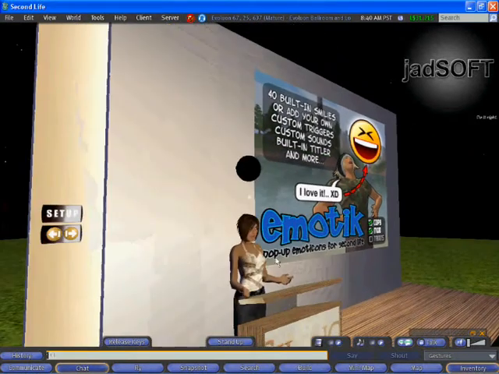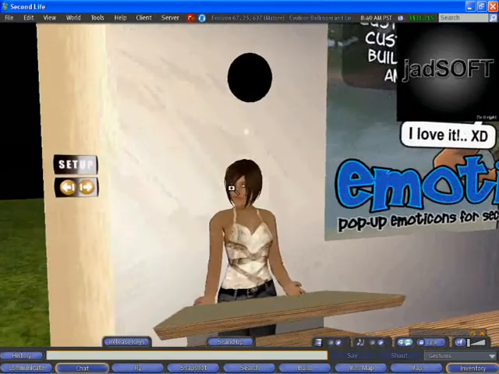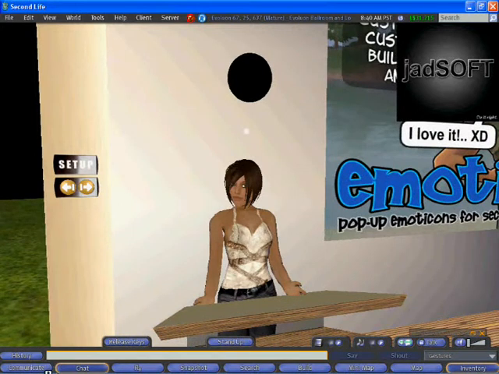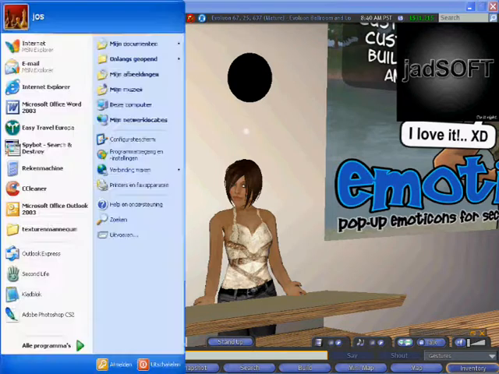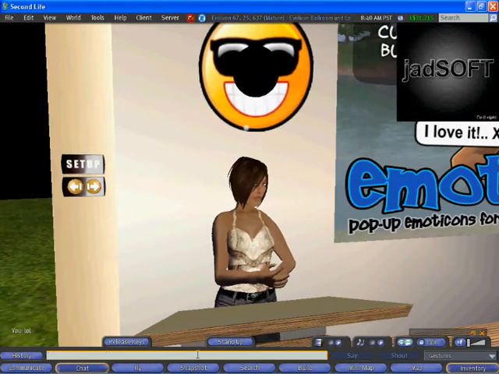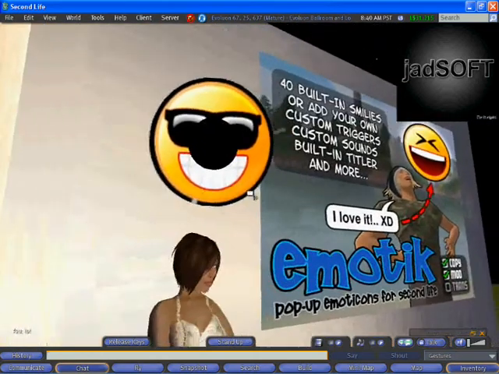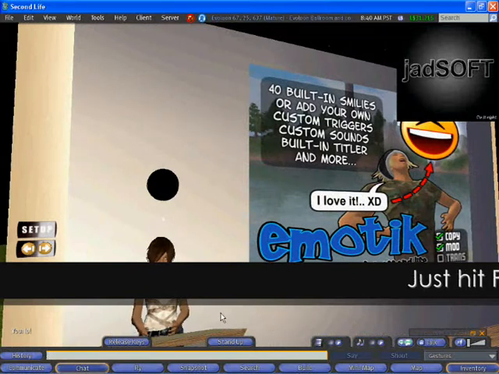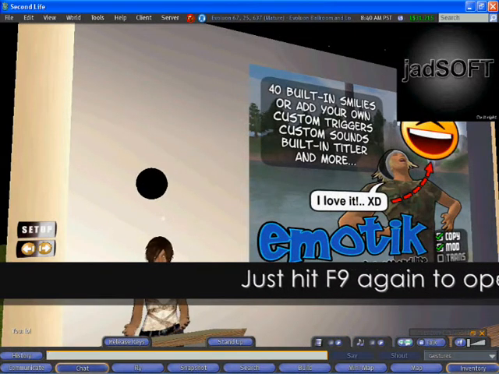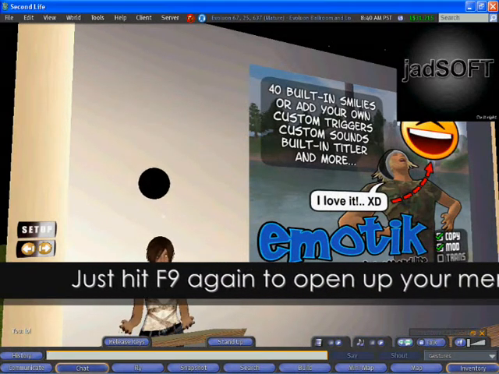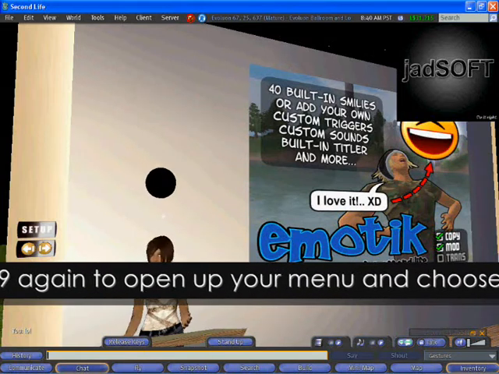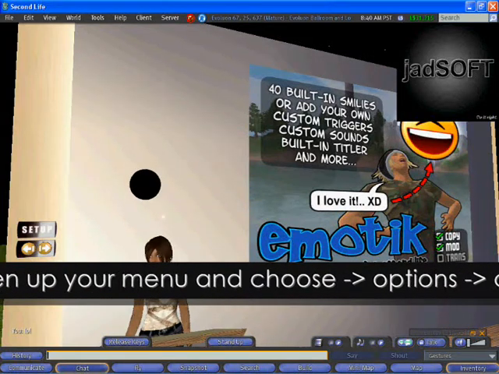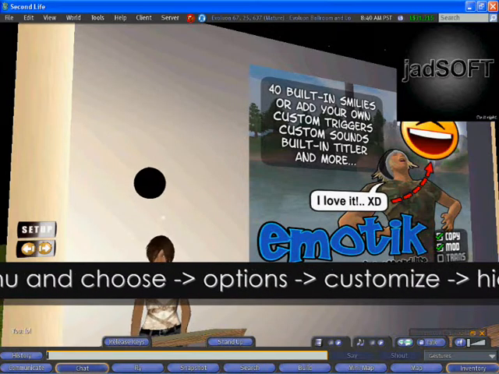And now you will see that when I close it up, and if I just type in chat, oh, I'm freezing up a bit, one sec. Okay, it shows that smiley. See? Now if you want to hide your black ball again, just hit your F9, open your menu and choose customize hide.